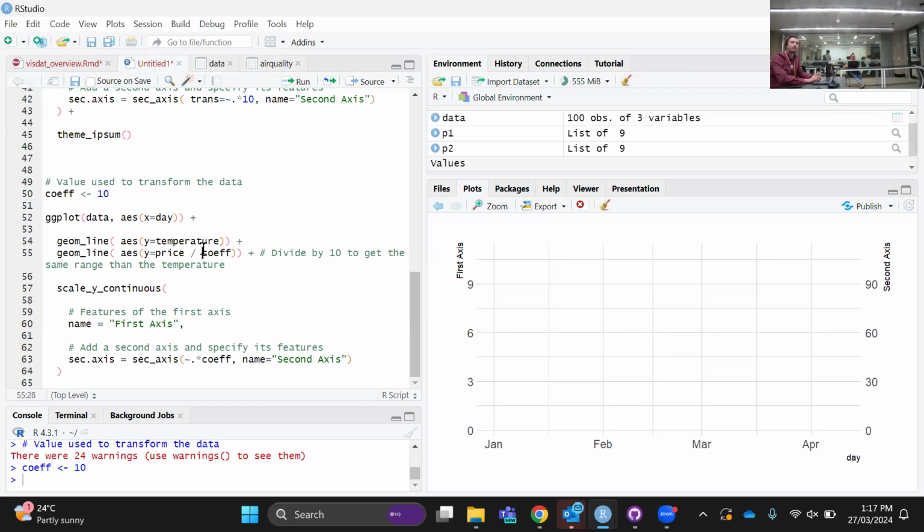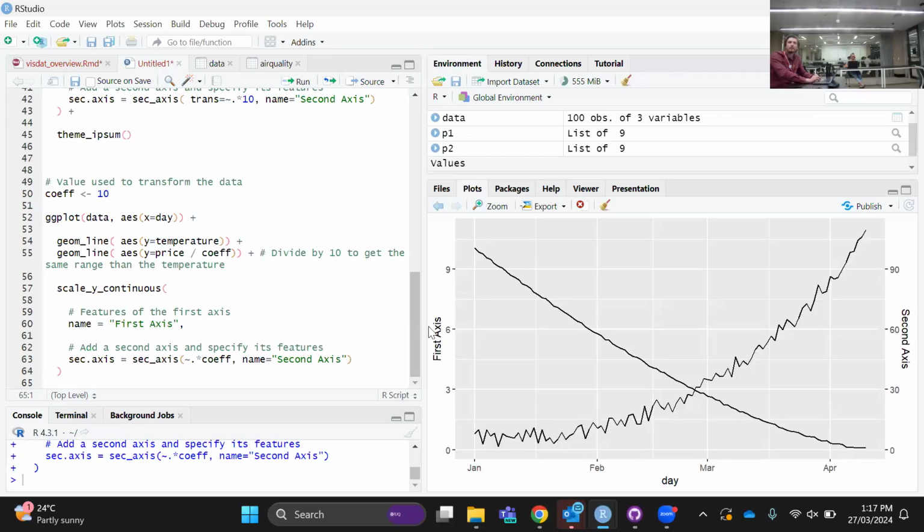But this one, you have to divide it by 10 to scale it properly. And then here, you create the scale y continuous. So we're creating a continuous axis again. Name the first one. The second axis is multiplied by the coefficient, so that way you can just change that number to flex it. 110. Second axis. So if we run this, we then get first axis at a scale of 9 and second axis at 90. Yay, this is what I need.